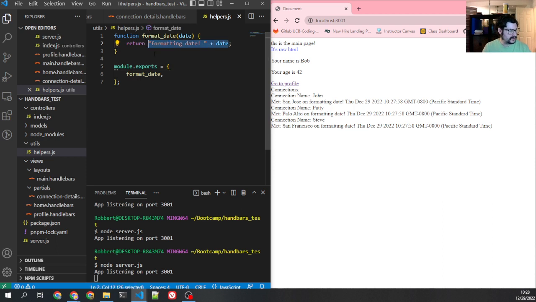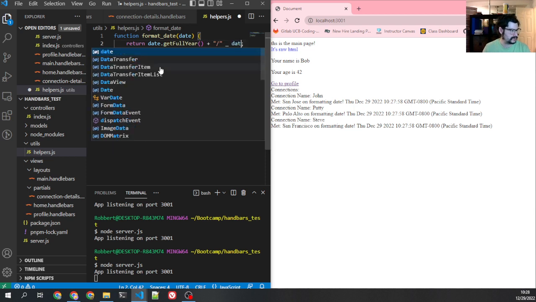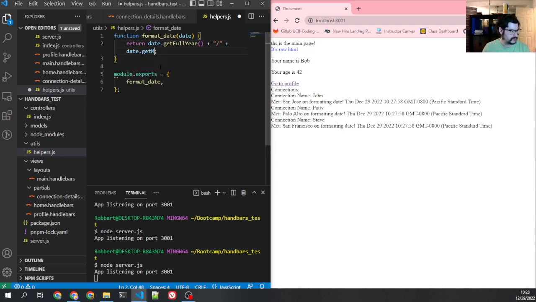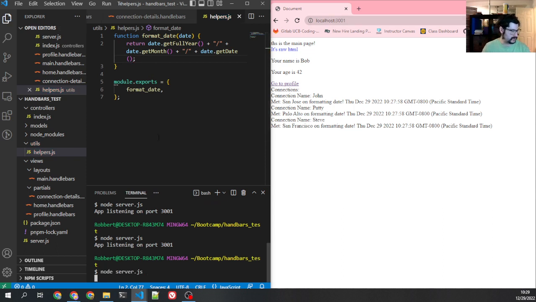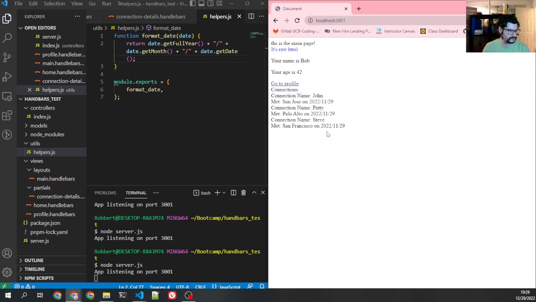So let's actually make a nice get full year, date dot, oops, month, date. Let's try that out. We have to restart our server because I made a code change. Well, that definitely looks better.